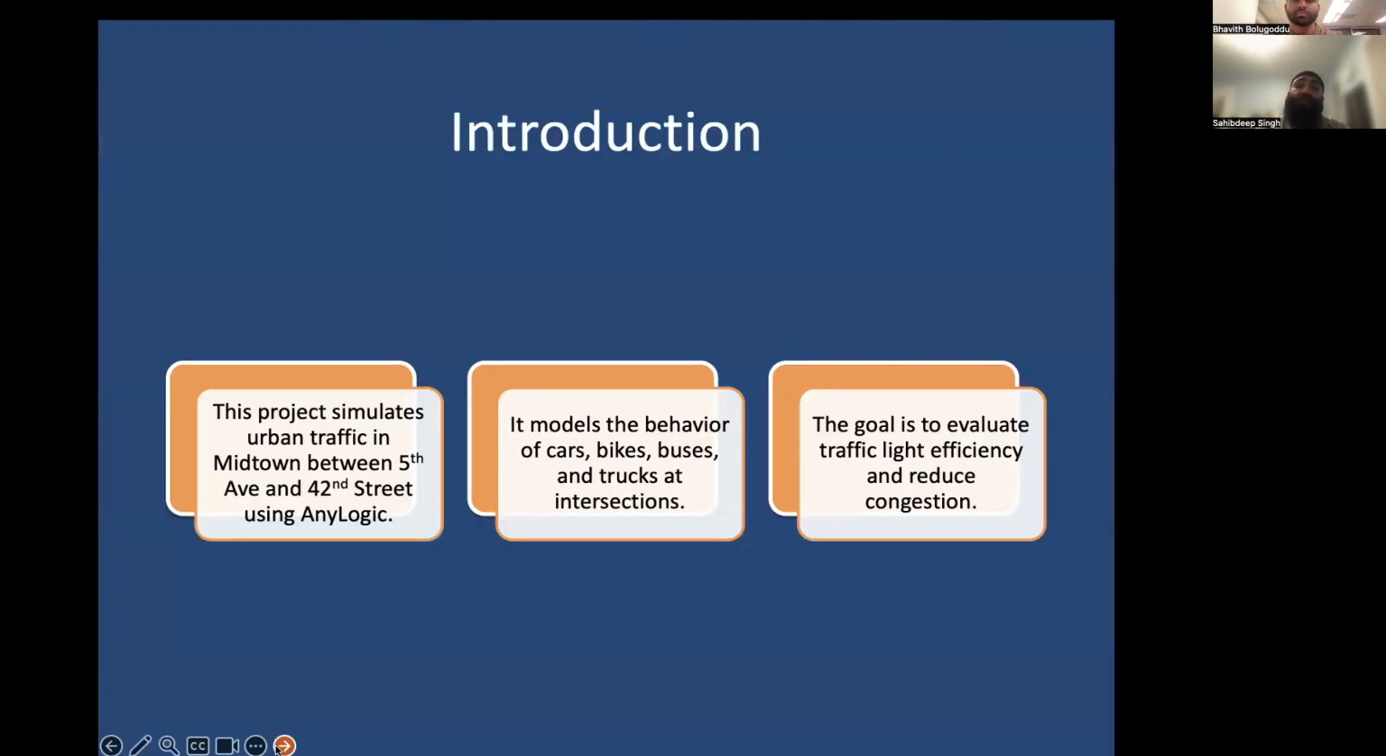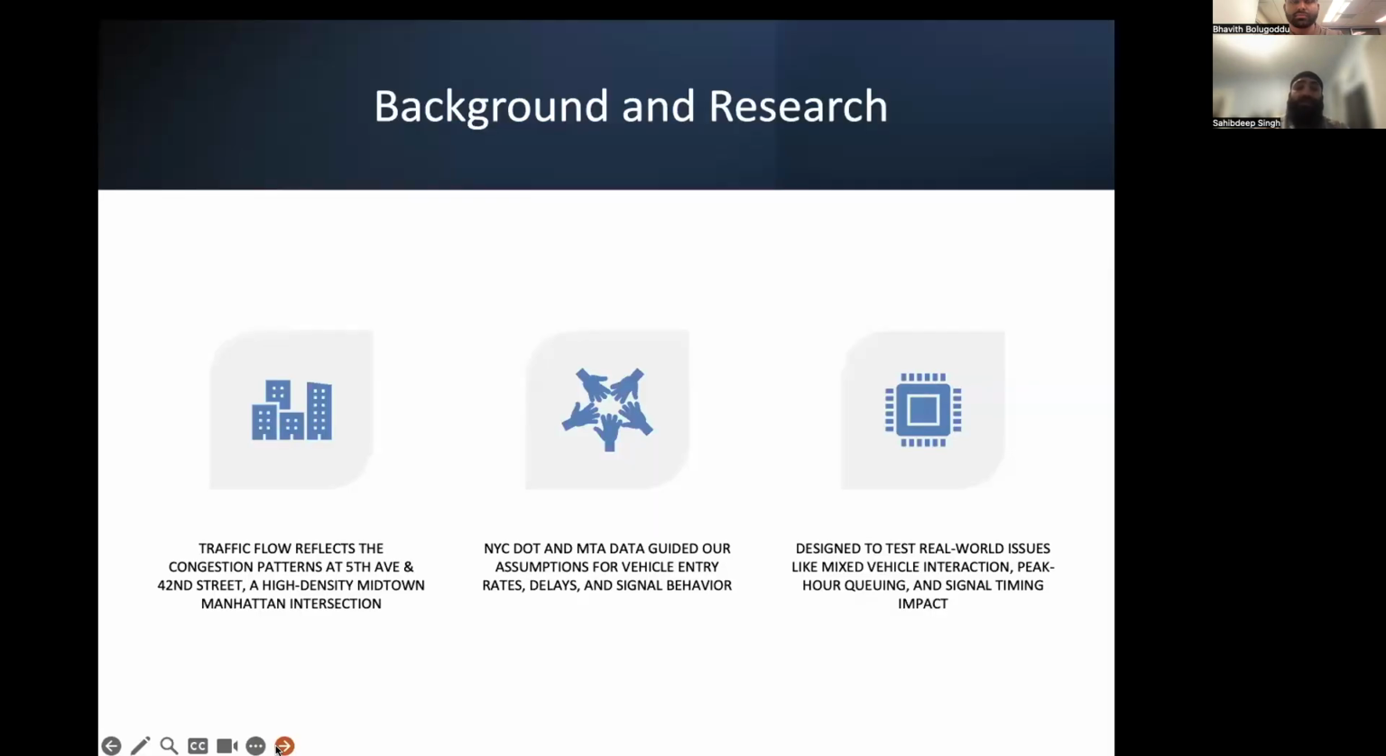Now, backing up a little bit and moving into the introduction: as we all know, New York City is known for its heavy traffic, and Midtown is one of the toughest areas to manage. We chose to simulate a real intersection to better understand what causes congestion, especially when you mix different types of vehicles like buses, trucks, and cars at a fixed signal system. Simulations give us a way to analyze things like traffic buildup, wait times, and signal impact, all without touching anything in the real world. It's a safe and flexible way to test possible solutions and see what works best in these congestion zones.